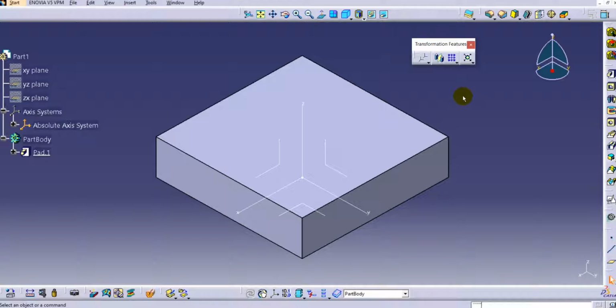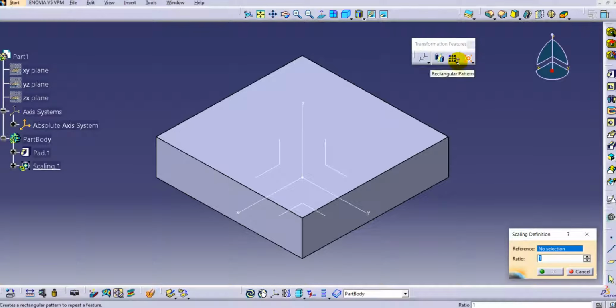In this tutorial, we will learn the transformation features, scaling and affinity. Both features are useful for scaling the object. So let's start with scaling first. Scaling resizes one or more features based on the ratio factor.